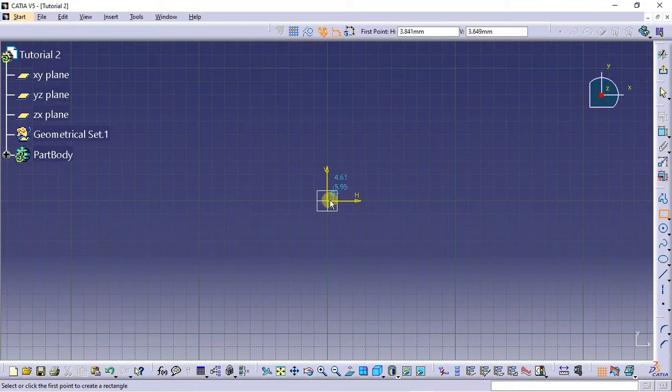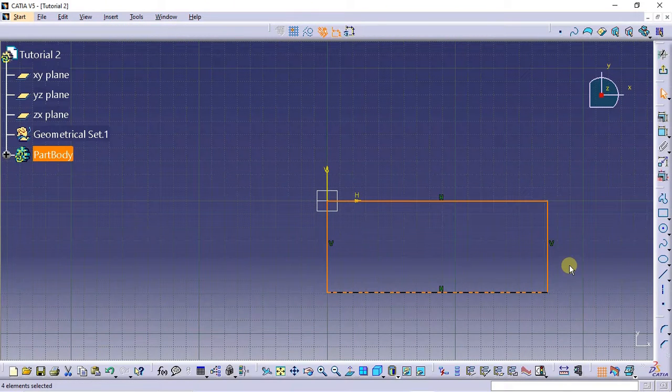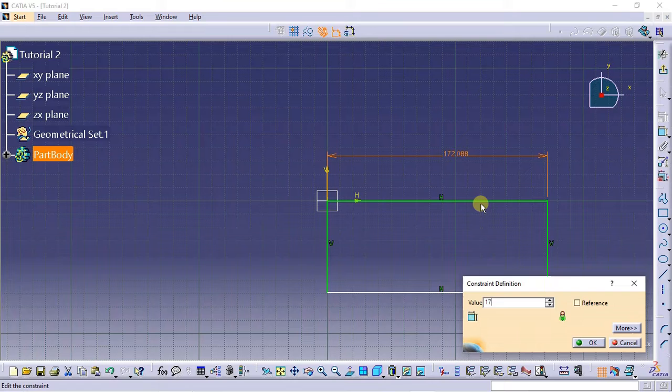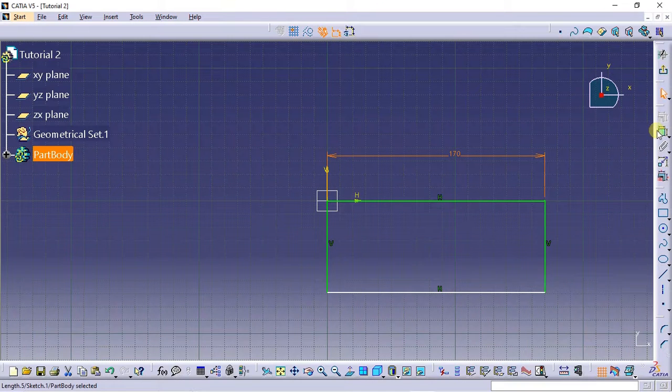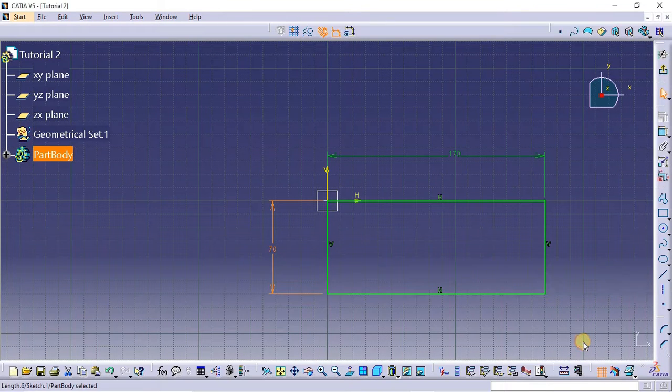We will draw a rectangle and dimension the rectangle. You click smart dimension, you select 170 by 70. So we've dimensioned our rectangle, and we see that the moment we are done dimensioning, the rectangle turns green. That means it's fully defined.